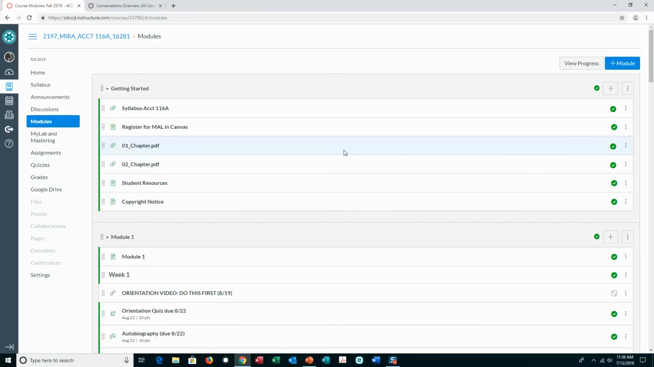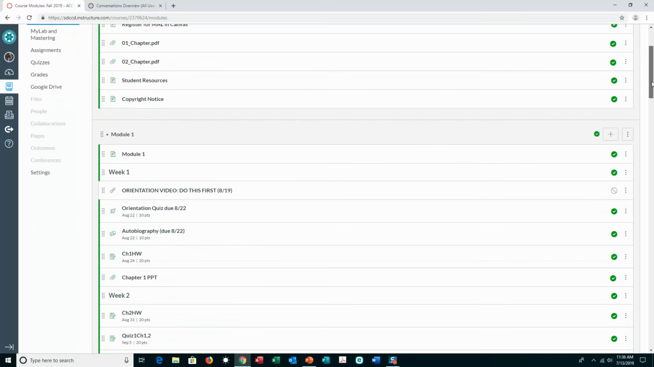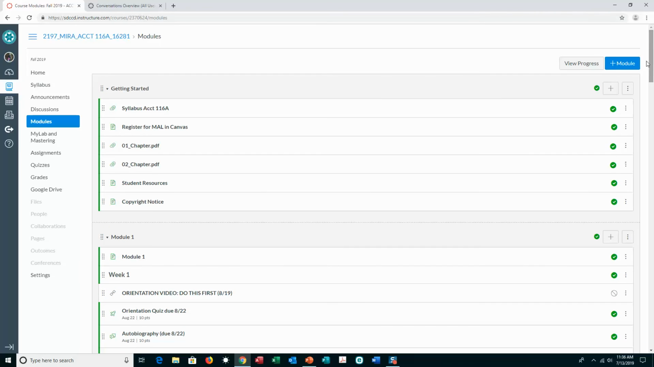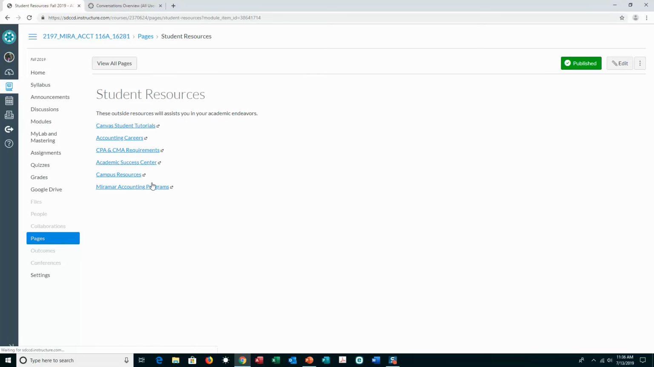The module course menu is a complete list week by week of what you have to do. It starts with getting started, which is in the very beginning, and you can see here that we have the first two chapters in PDF format if you don't have your book yet. If you click on the student resources, you notice there's internal resources at the school and external ones like CPA and CMA requirements, things that might interest you in the concept of learning more about accounting.